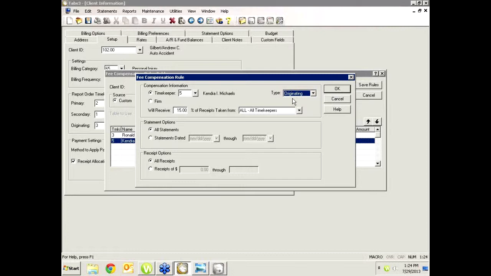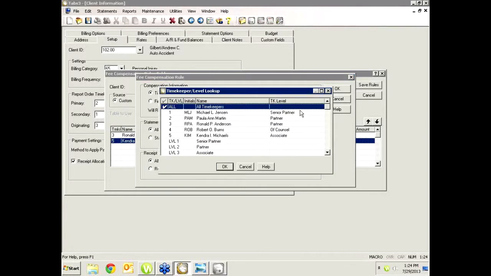But most of our clients are doing off-the-top fee compensation rules on an originating basis. You can also say that this person with this rule only gets 15% of certain timekeepers.